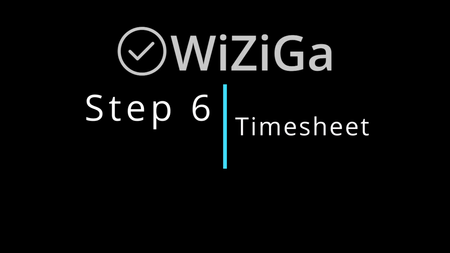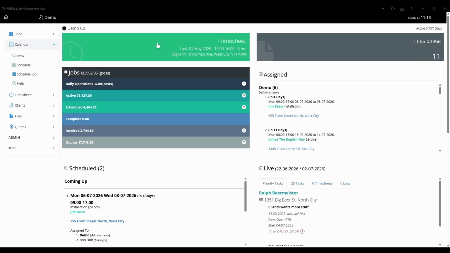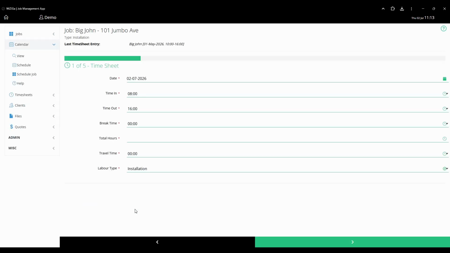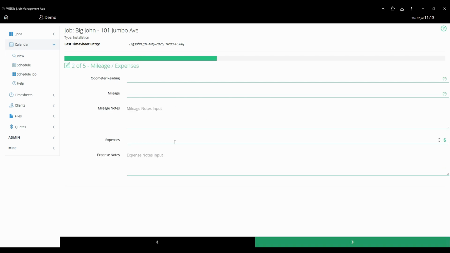And last thing in this video, let's do a timesheet. On the main dashboard at the top, there is a big green timesheet button. Select the job you need to do a timesheet for. Fill in the timesheet form data. Doing a timesheet typically takes about 1 minute.